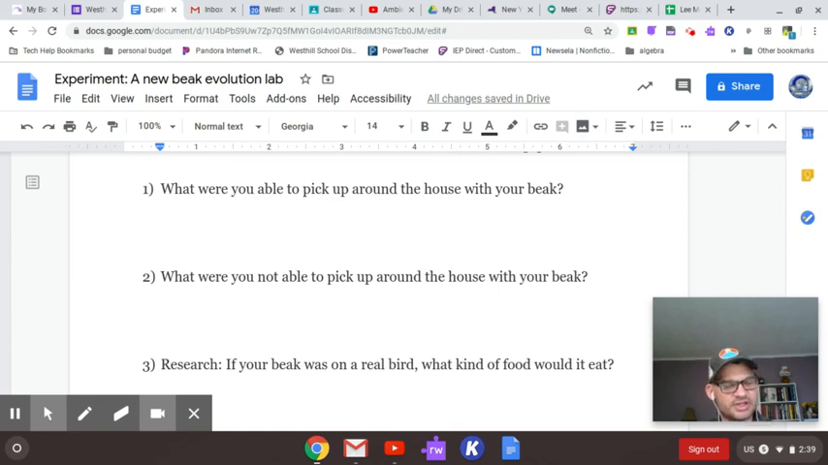The finch's beak is a popular topic for evolution because that's what Darwin looked at when he did his research. And this is similar to a lab that we would be doing if we were in school, where we would take a look at different beaks.